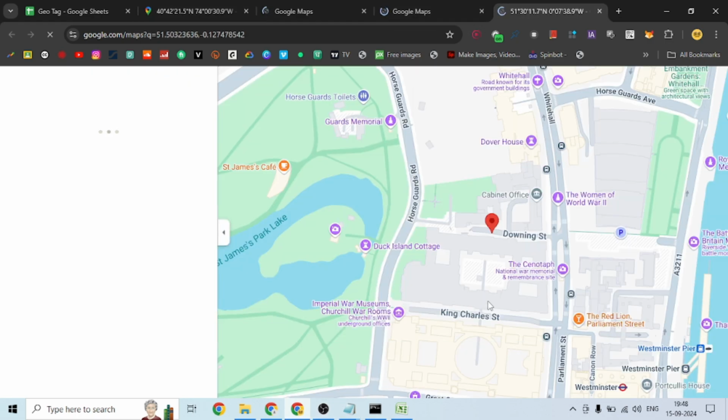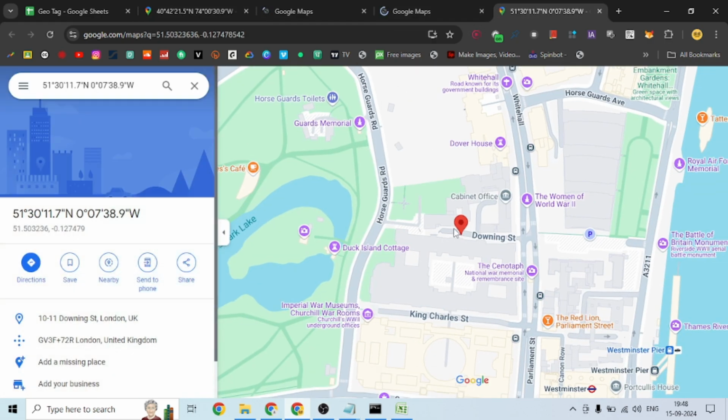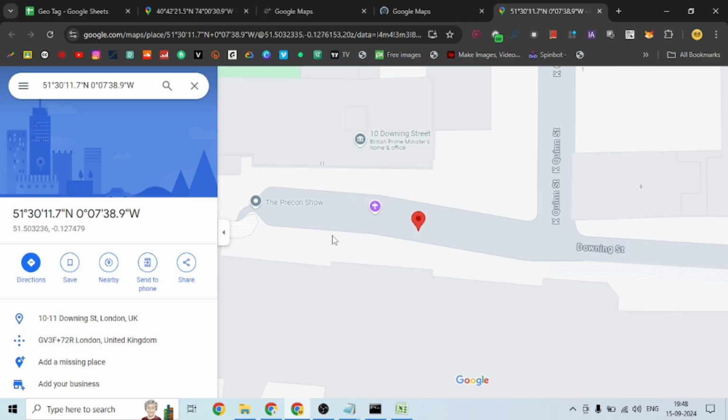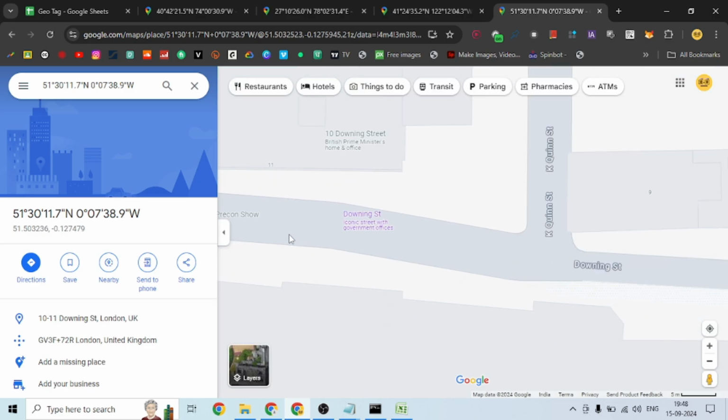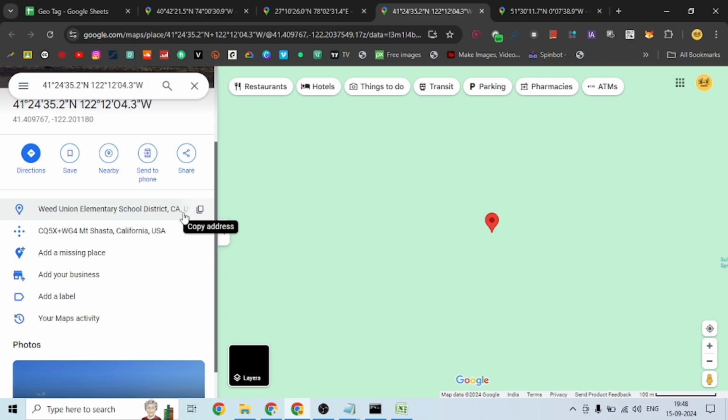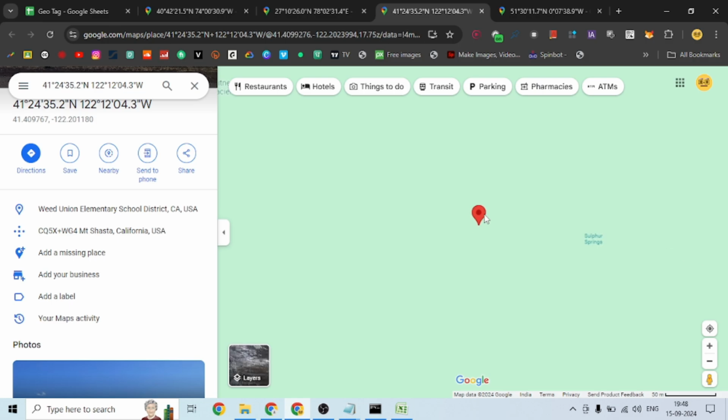So we will start from Downing Street. See, I was in Downing Street. I was beside some building, like a government building. Then we would go to another image. Oh, these are the mountains. Where was it? That is in USA, Elementary School District, Shasta Mountains, Mount Shasta.